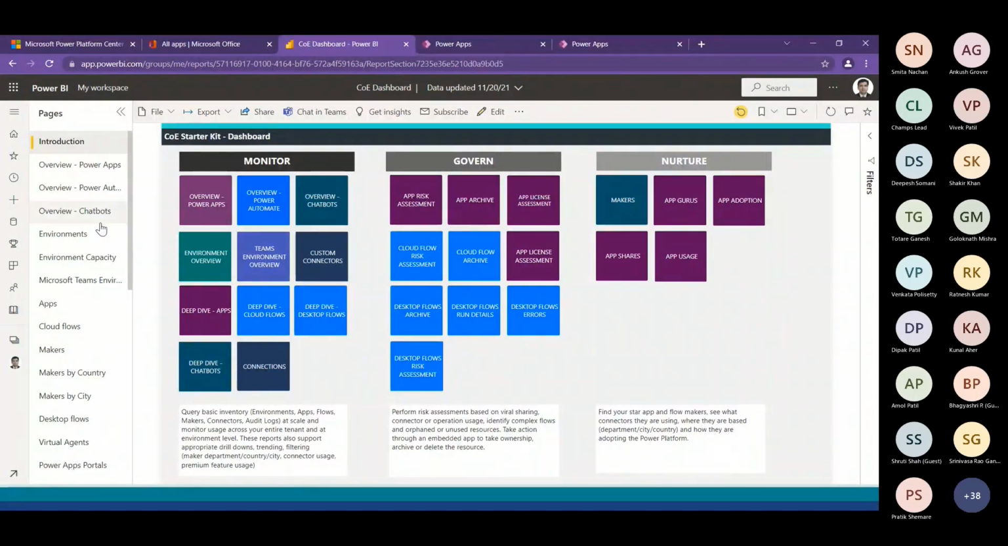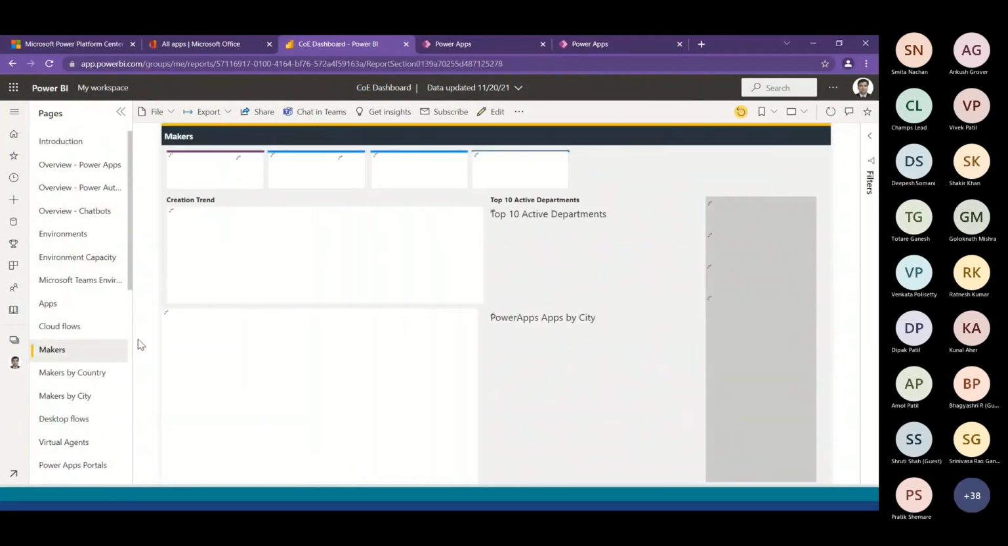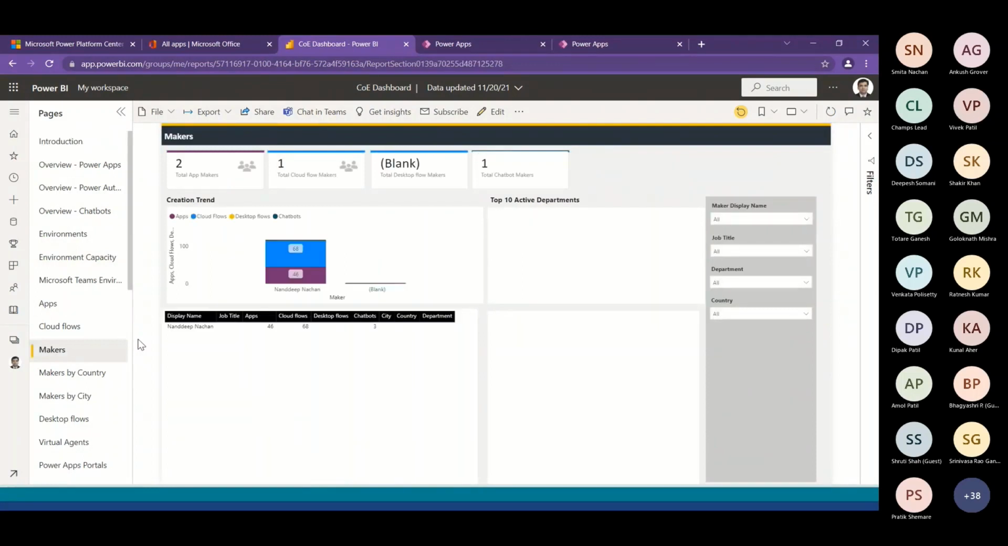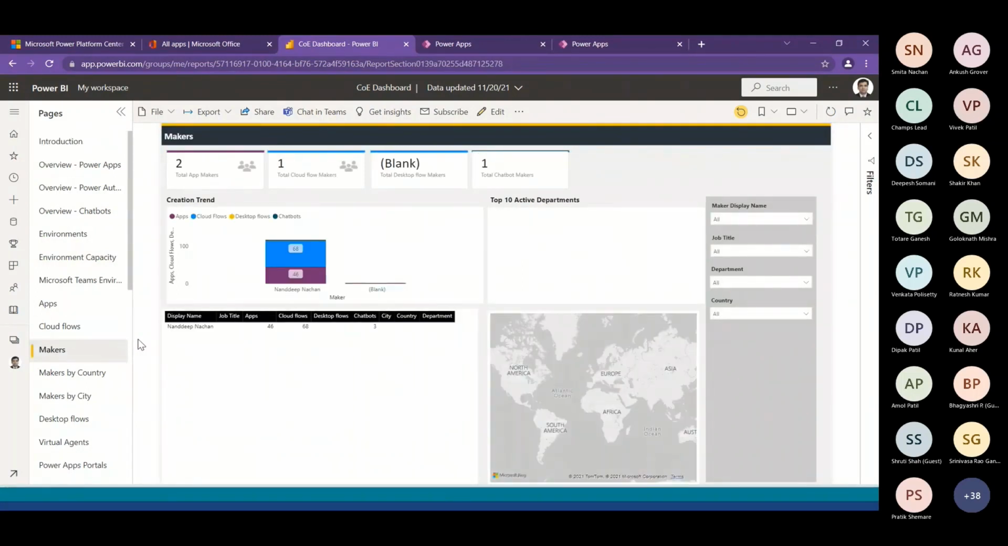So from here you will be able to see all of those makers that we have. That means all of the other users along with us who are using Power Platform to create the apps, flows, and other things. Then the next thing is that we should identify those orphaned apps, and, for example, if those are orphaned, in that case we should assign them new owners by using the embedded app in the Power BI dashboard.